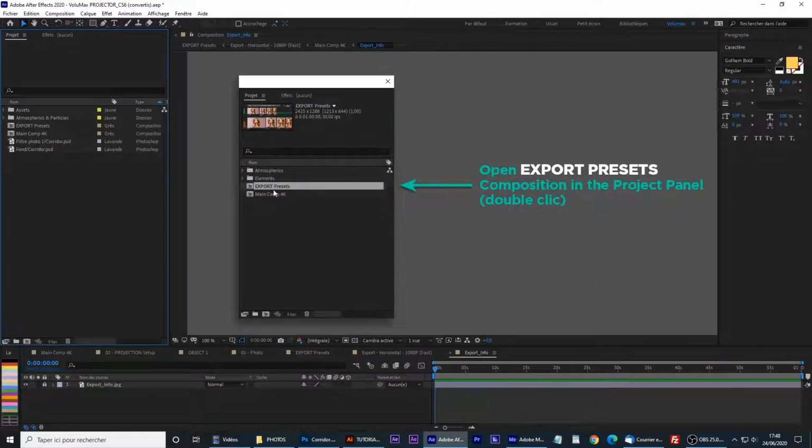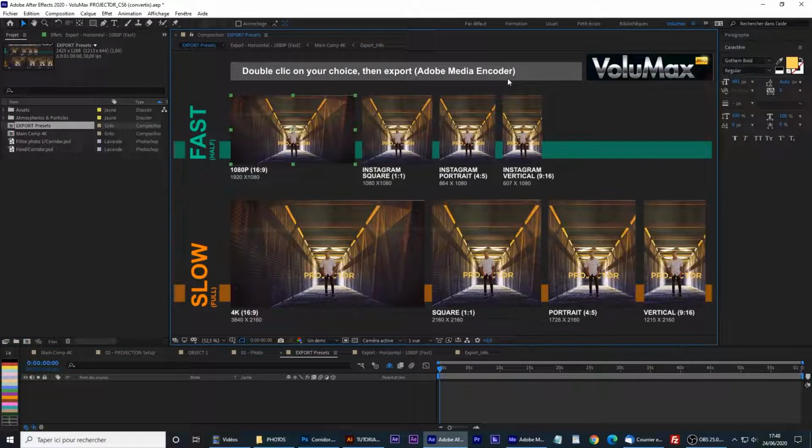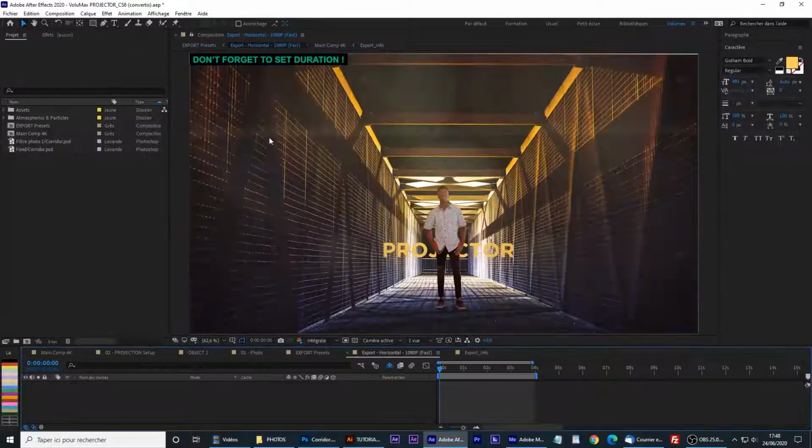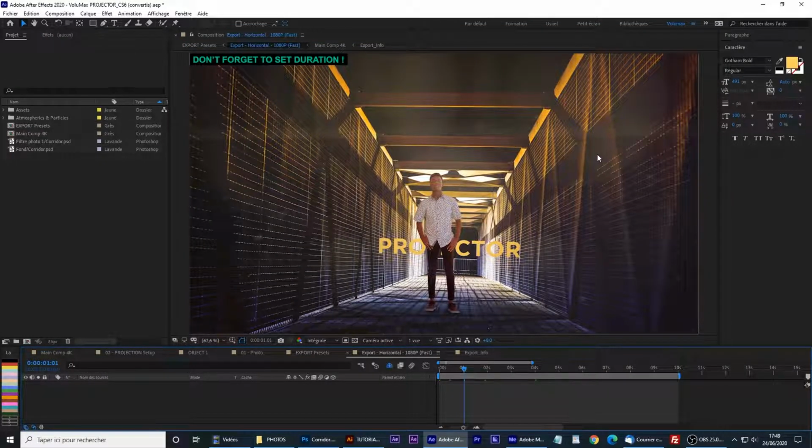I have to go in the projects panel and double click on export presets. So here I have some presets, the most common resolutions. I'm going to choose the first one here because it's the Full HD resolution I need and it's faster and I don't need to export in 4K. Okay, the first thing to do here is to check the duration of this composition. My animation goes for 4 seconds, so I'm going to adjust the duration of this composition at 4 seconds.